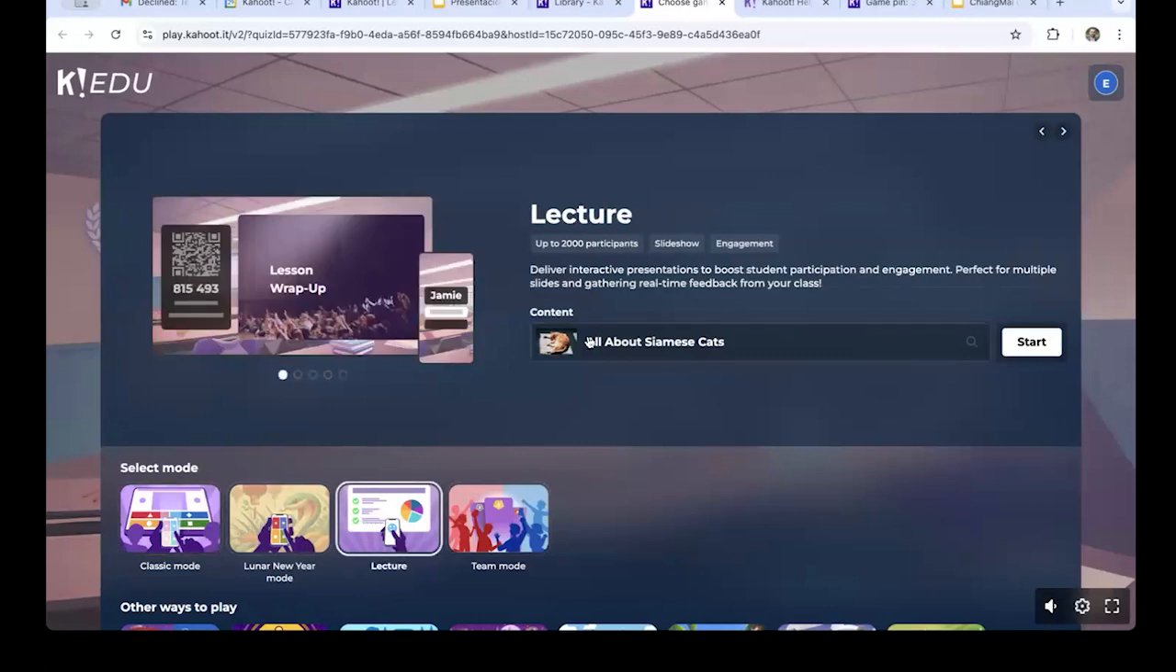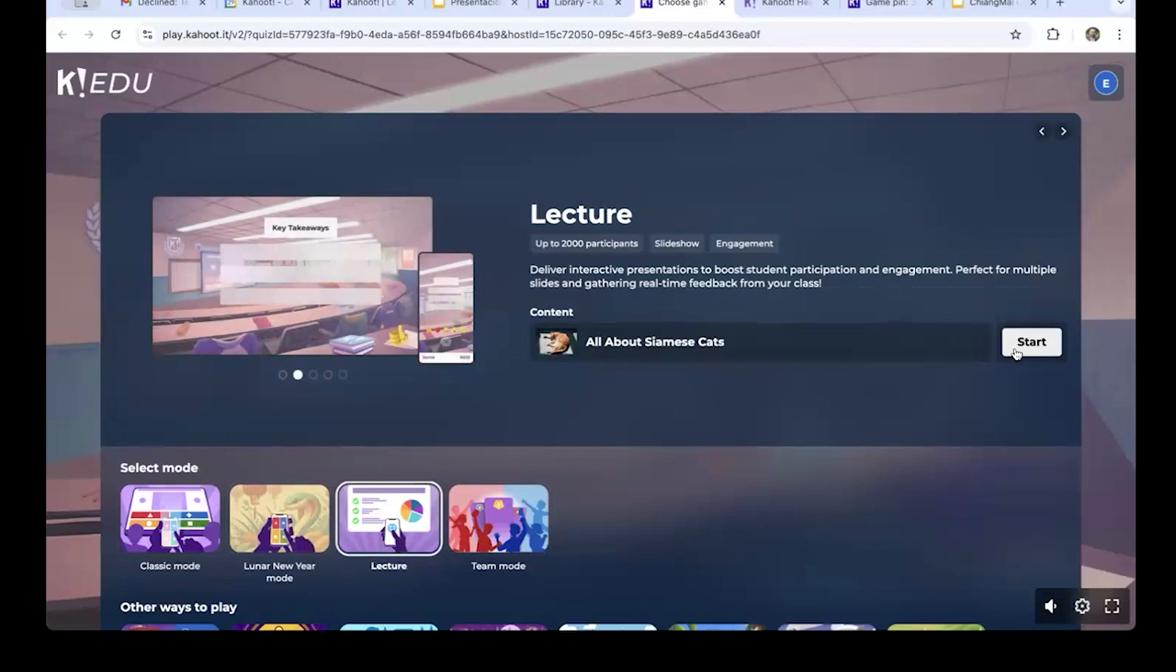If I click on Start, the lobby will appear with a QR code and you will connect. I don't want you to do that because I want you to stay in your current Kahoot.